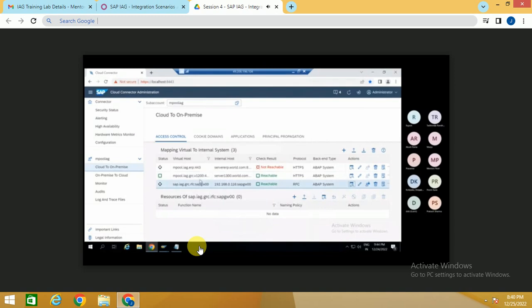So you understand the difference. The differences are not quite huge. The only thing is that here you are doing the HTTPS connection, and here you are doing the RFC connection. And for the RFC connection, you require some additional resources to add. So that we need to do, and that's the only thing. Any doubt here?